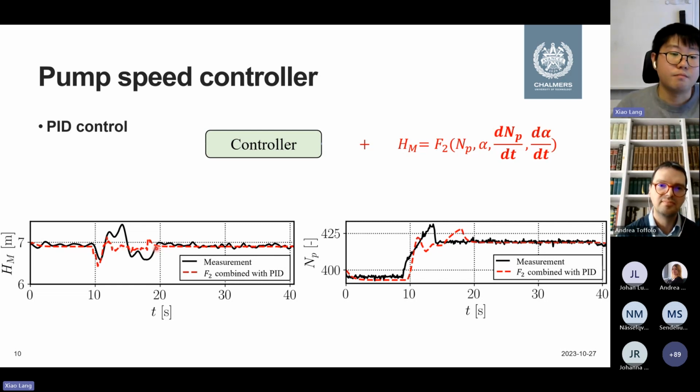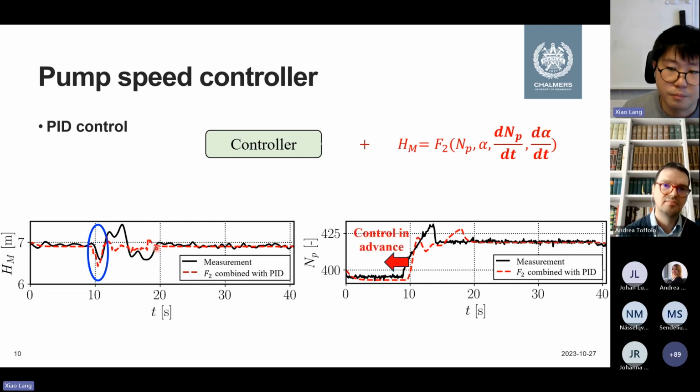Okay, but one disadvantage of this strategy is that we cannot skip the first fluctuations of the height. The reason is that the closed loop system is really sensitive, so we should control the pump speed before the guide opening change. We cannot control the pump speed only after the change has started. But this is the limitation of PID control. We cannot use future features to control the time for now.